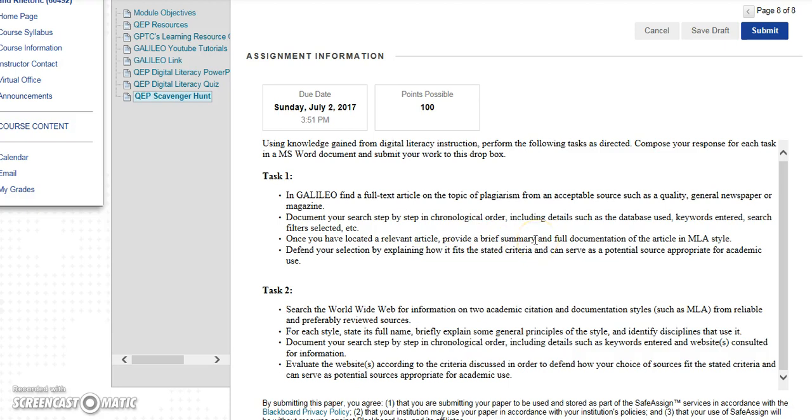Now, if you've used Galileo before, you know that Galileo provides an abstract for most of the articles in their databases. Do not copy and paste the abstract and pass it off as your own summary. That would be plagiarism, and you don't want to do that. Anyway, read the article and provide a brief summary of the article in your own words.